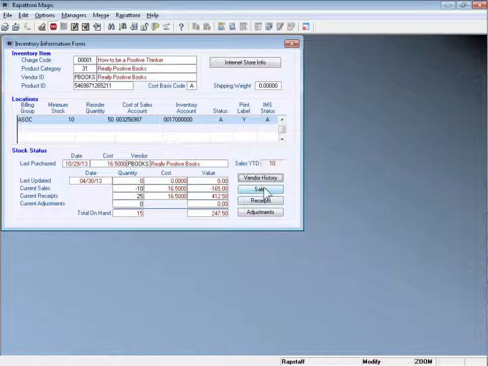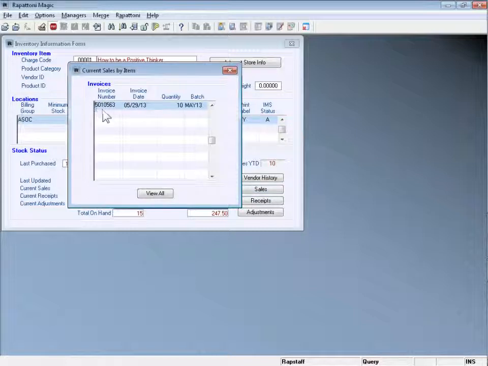I also can look at sales and see which invoice number is there, associated at what date, how many were removed, and then also the batch that was used. And now if this item was a long-standing item that we've had in our inventory, I could hit view all and you could see all the different sales that have happened from the moment you put it in here. But since this is a new product, we're really not going to get anything different than what we see now.